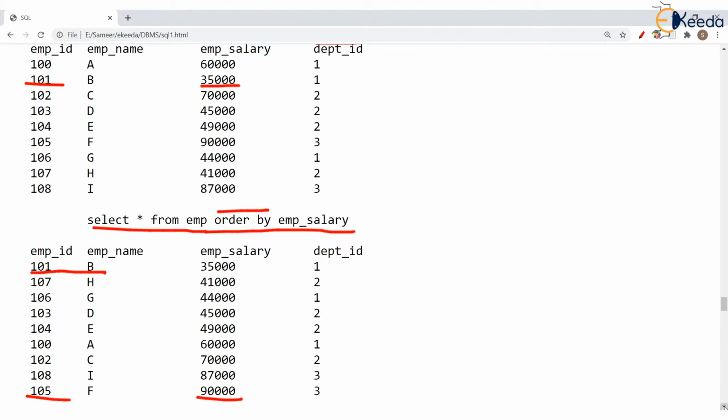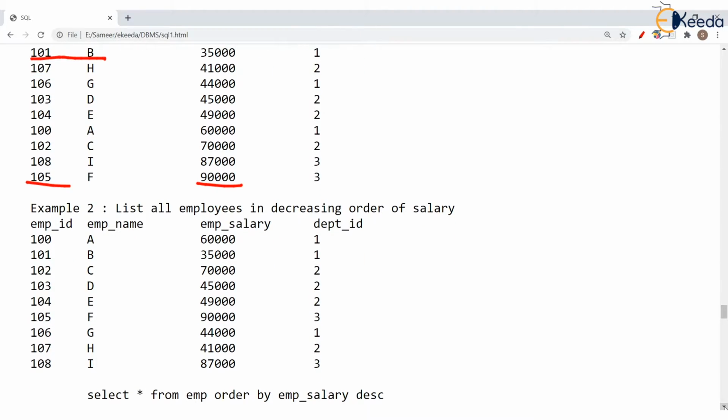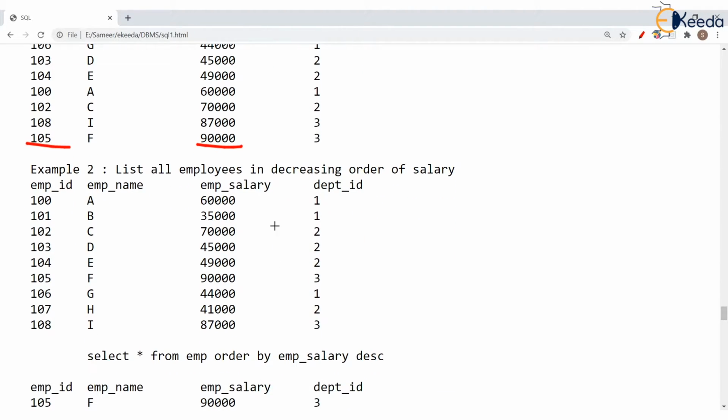Well, what if we want these salaries to be in decreasing order? Again, I have shown the original table here. Just check, this is the original sequence of the rows. But what if we want these salaries in decreasing order? As you know, 35,000 is the least salary, of 101. This should come last. But 90,000 is the maximum salary, of 105. This should come on top.